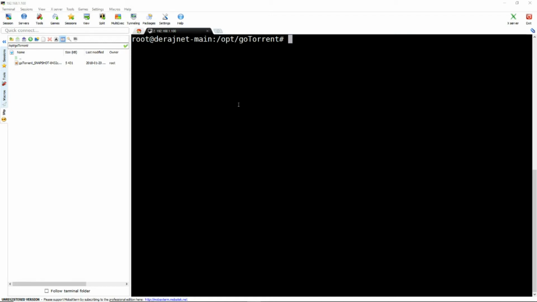Alright, I'm hoping to make a quick video showing you how to set up, on Linux at least, and configure and take a look at my alpha version of goTorrent, which is a torrenting server written in Golang.